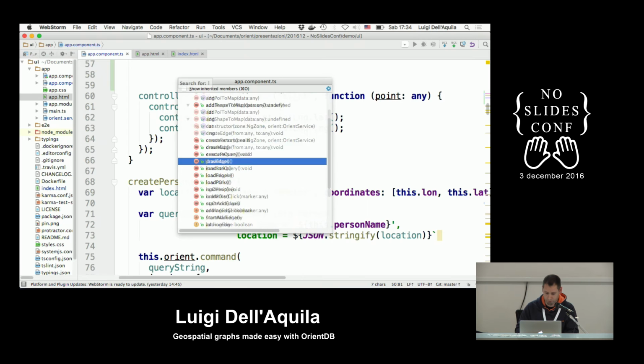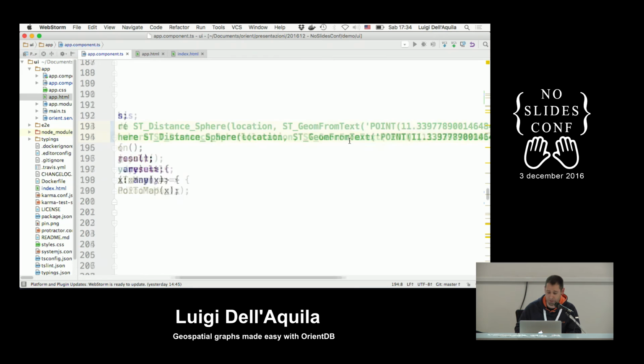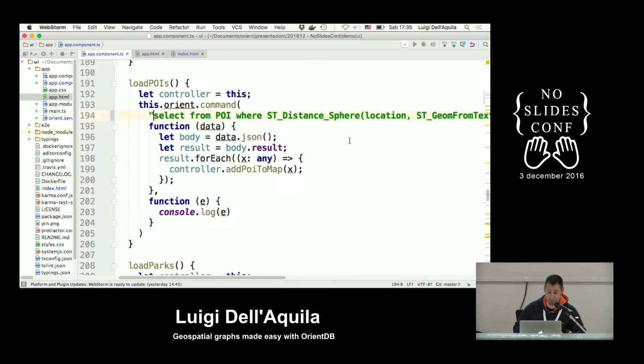So, load boys. Okay, this is the method that does this. It just binds the controller because I need it in the callback. And then I'll do this.orient.command. Select from point of interest where distance sphere from Bologna is less than 10 kilometers. Give me the first 1,000, that's fine. And then in a callback, I take the JSON result and I put it on the map using Google Maps API, nothing more. Now, this is not a built-in component. This is a service that I wrote that uses OrientDB to do the REST call.